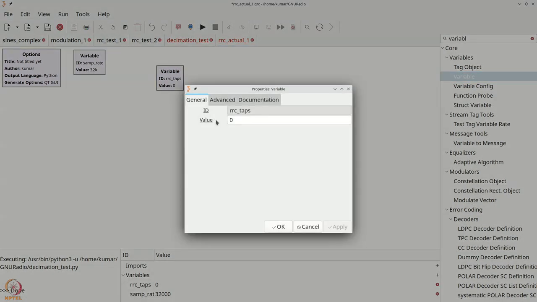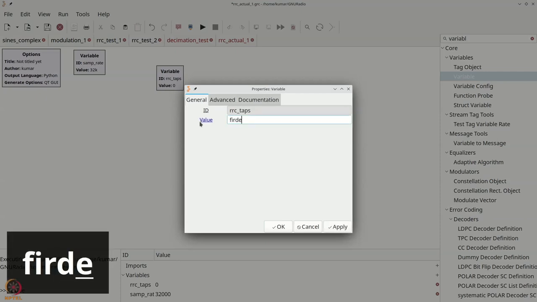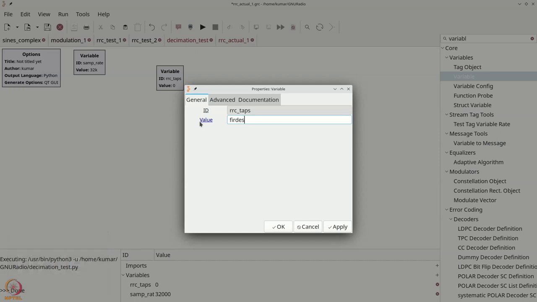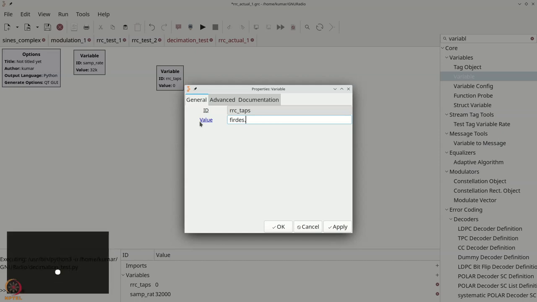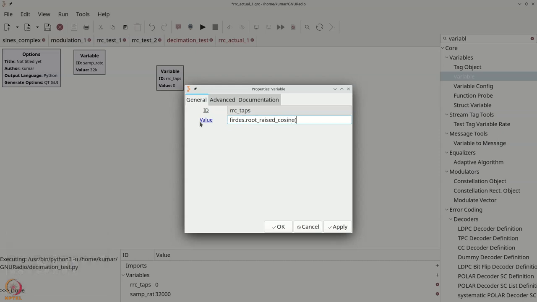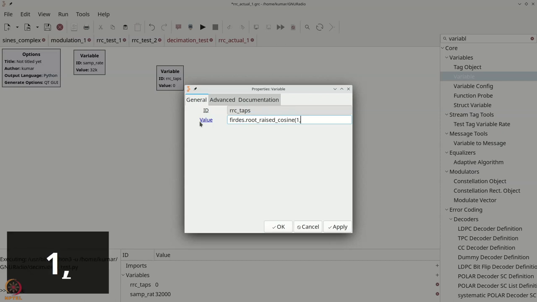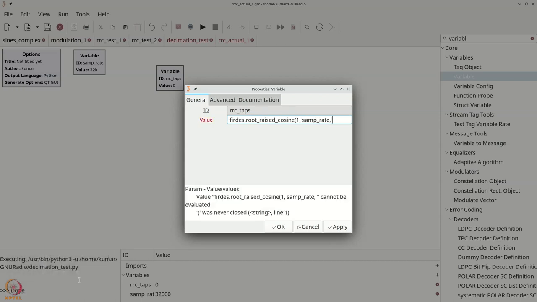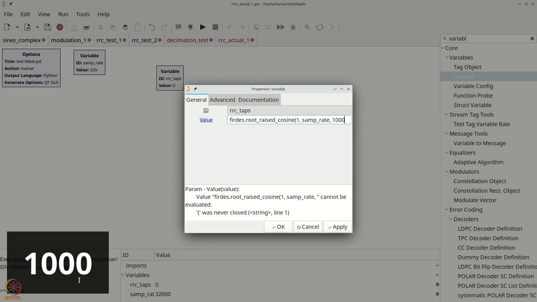You double click this and you say firdes, short for FIR filter design, dot root_raised_cosine. We will first need to specify the gain, which is 1, followed by the symbol rate, which in our case is 1000 symbols per second.